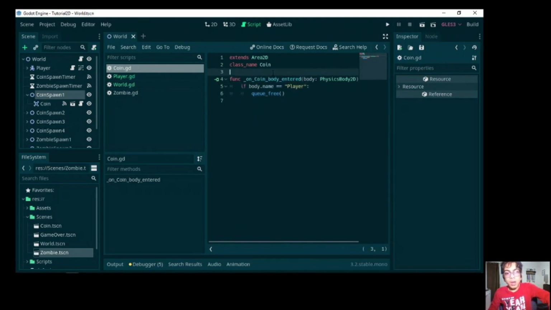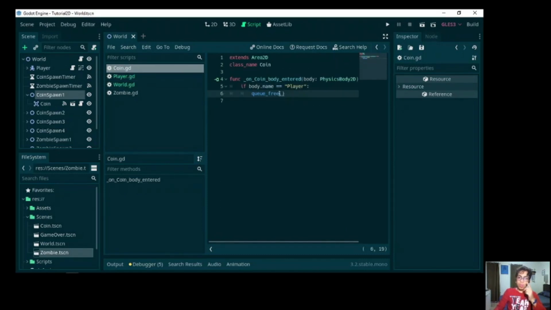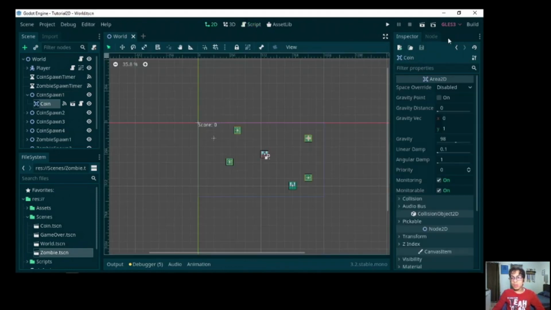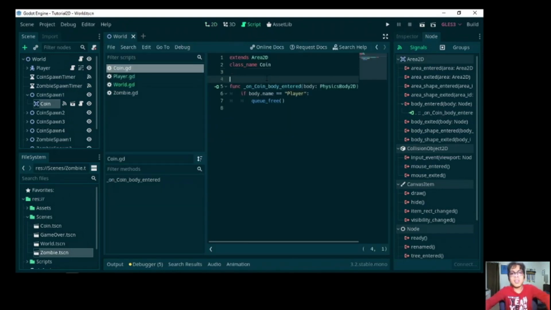So what I want to do is find a way to send a signal to the world from the coin once the player collects it. To do that, I'll need to make a custom signal, since right now the Area2Ds don't actually have a signal called coin entered or something like that. So to make a custom signal, I'm going to write the keyword signal followed by the name of the signal. So I'll call the signal coin_collected.